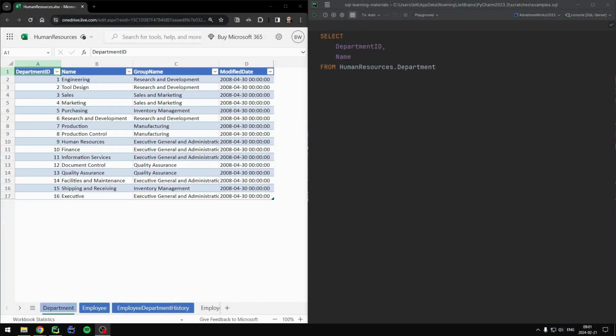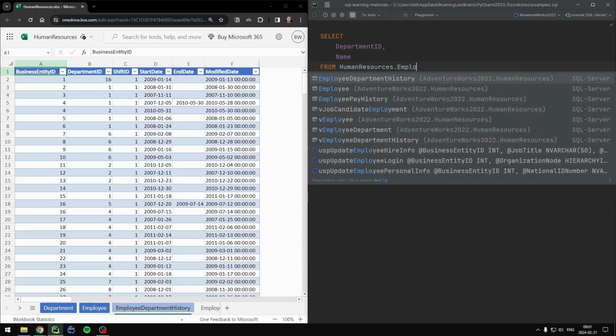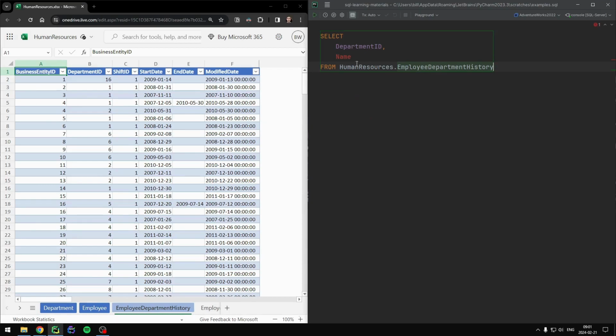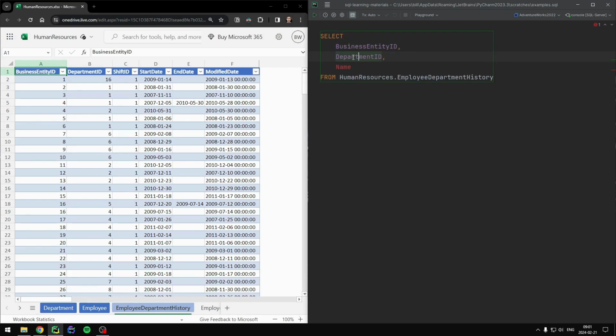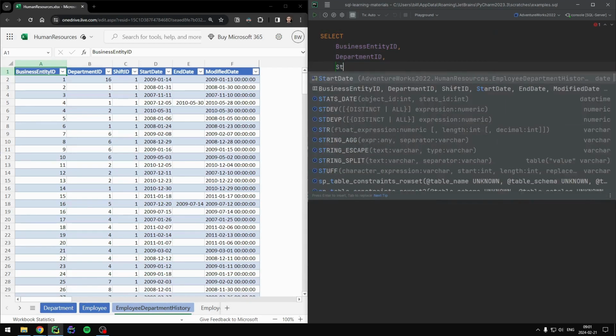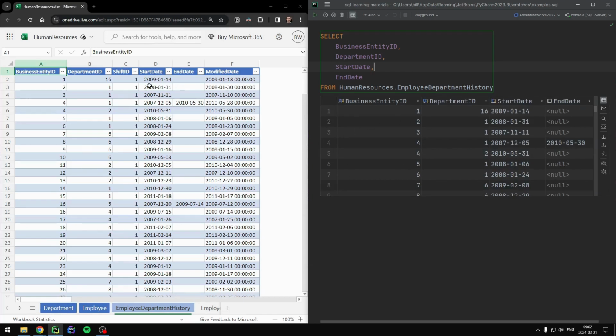For the last example, we're going to move over to this employee department history table. So let's open that in SQL as well. Employee department history. Name isn't a column on this table. So let's choose the business entity ID, the department ID, the start date, and the end date. Give this a run just to make sure that the output looks the same. It does.